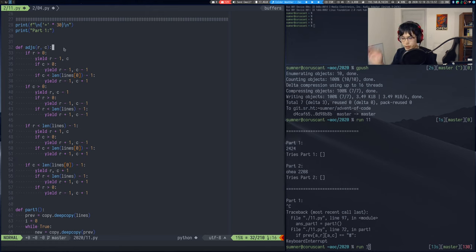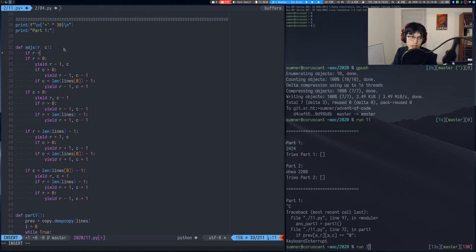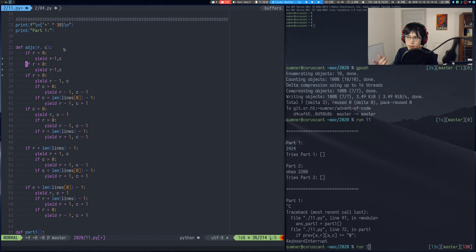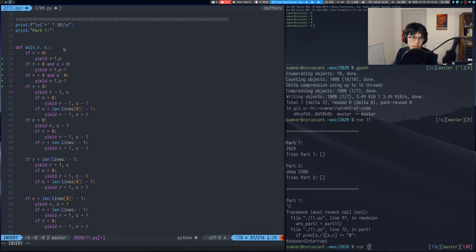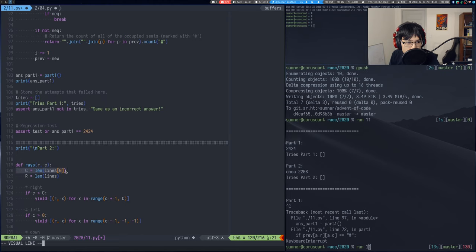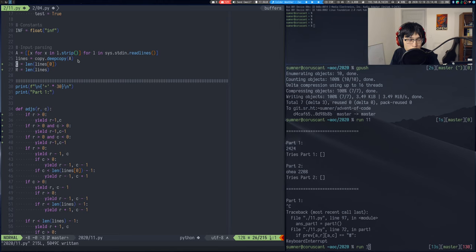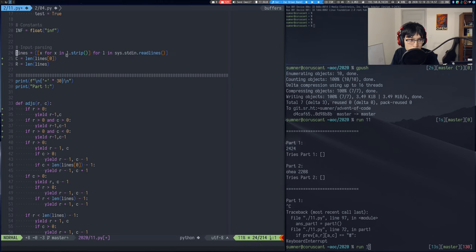So honestly, I think hard coding them would just be totally fine. If r is greater than 0, so this is just saying, can we go back up? Keeping this as a generator function is fine here, as long as you just do this right. It's r minus 1 comma c, so same up a row, but same column. And c is greater than 0, and then c less than, and let's pull in these two definitions here, c and r. These are just the length of the lines. This was stupid, whatever. Let's clean this up. I'm deep copying lines so many times that that's unnecessary.